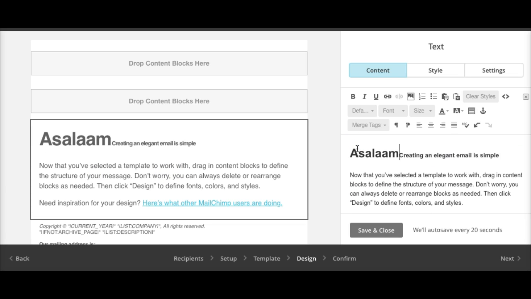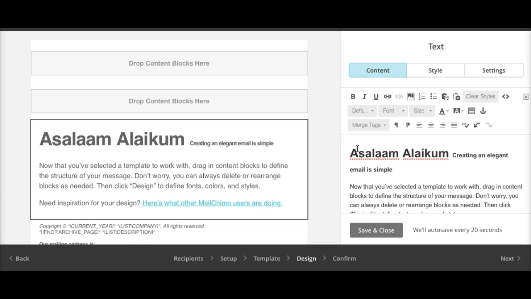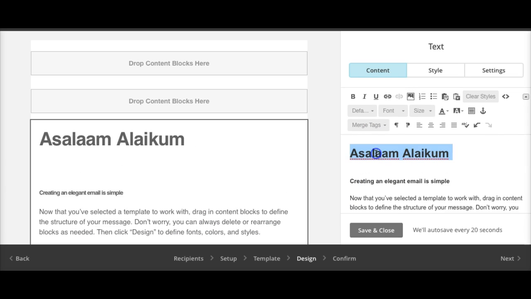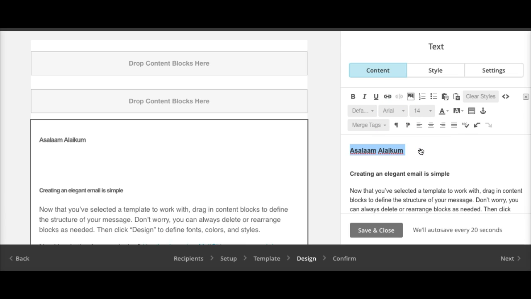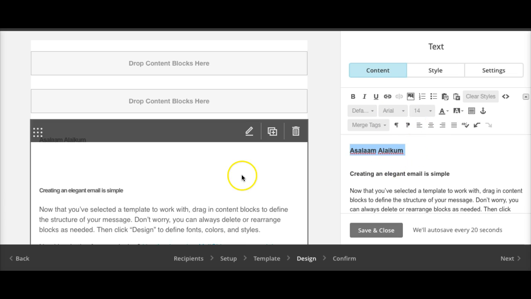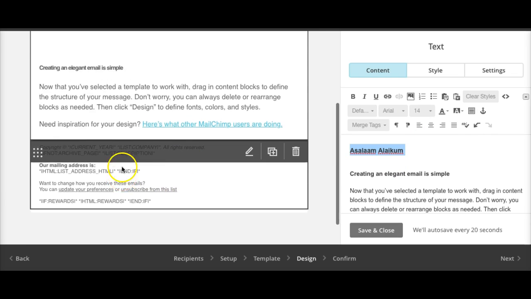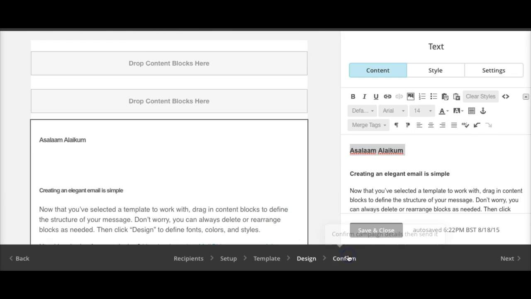So Assalamu alaikum, blah blah blah, whatever your message is. Make the font smaller. So about 14 and 12 does okay. 14, 12 or 16 does okay. The bottom part, you leave that as it is because that's important. You go on to confirm at the bottom.